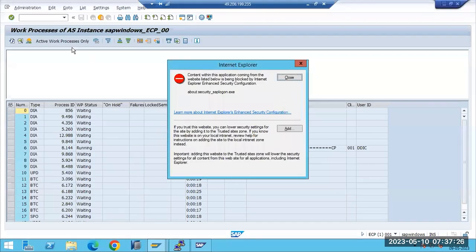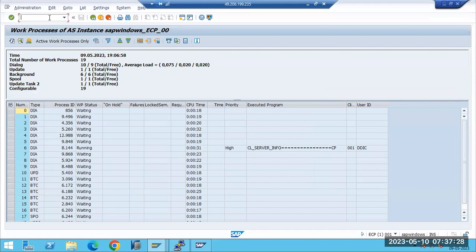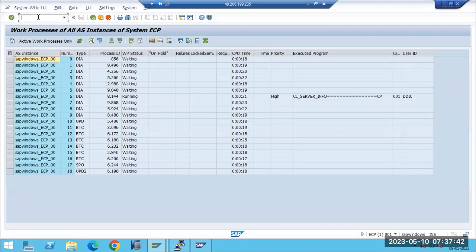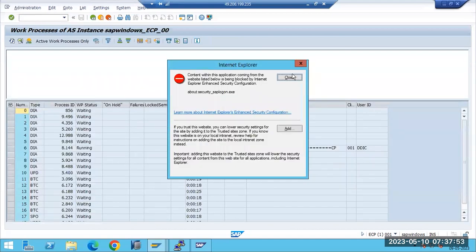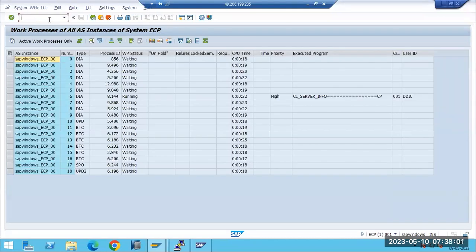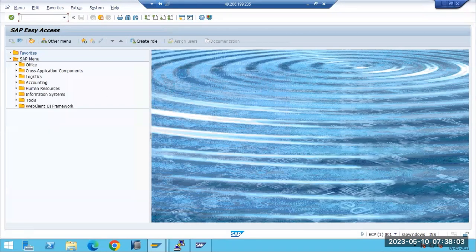So you just enter SM50, then you will get it. Then you can immediately go to /n. /n means new, which means you don't need to go back to the main screen. In the same screen, just type /n and SM50, and you will get the SAP screen. In the same screen, go to SM66 the same way, without going back to the main screen.